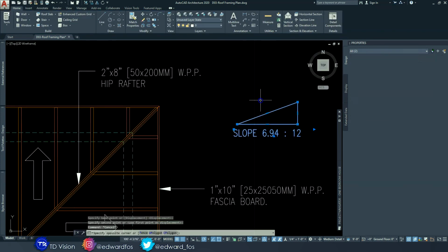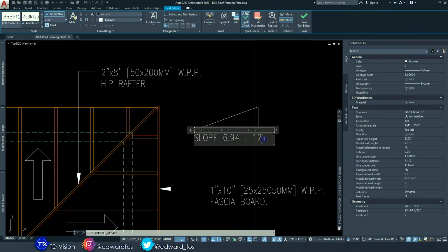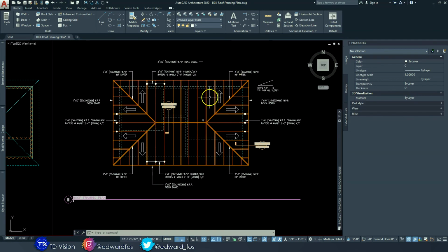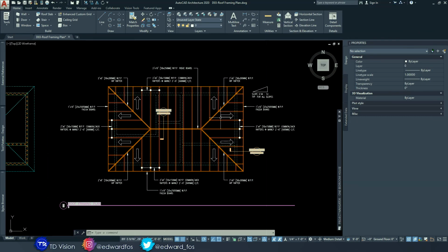So we're going to put one here, and we could actually put another note underneath here to say typical for all slopes. If you had different slopes, then of course you'd want to put a triangle wherever that different slope is. But since we only have one angle used across the entire roof, we'll just put something like that over there, and that should be good to go. So yeah, that's it.